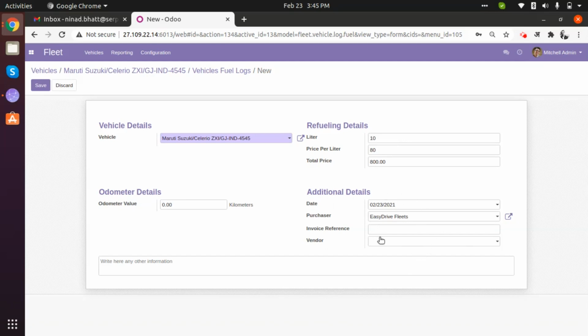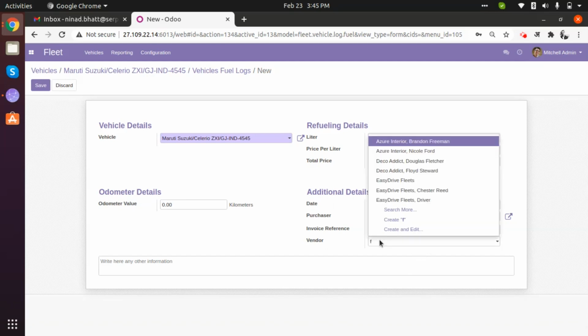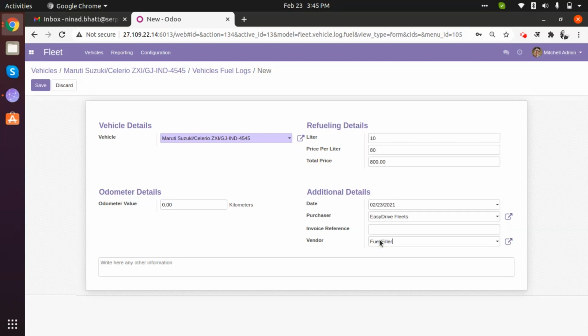Let's say the vendor. Practically, the vendor is no one but the fueling station itself, where you go and fuel up your car. Odometer value, if you manually want to enter, we have an option for that as well. But let's just get done with the mandatory fields and go ahead and save this record.